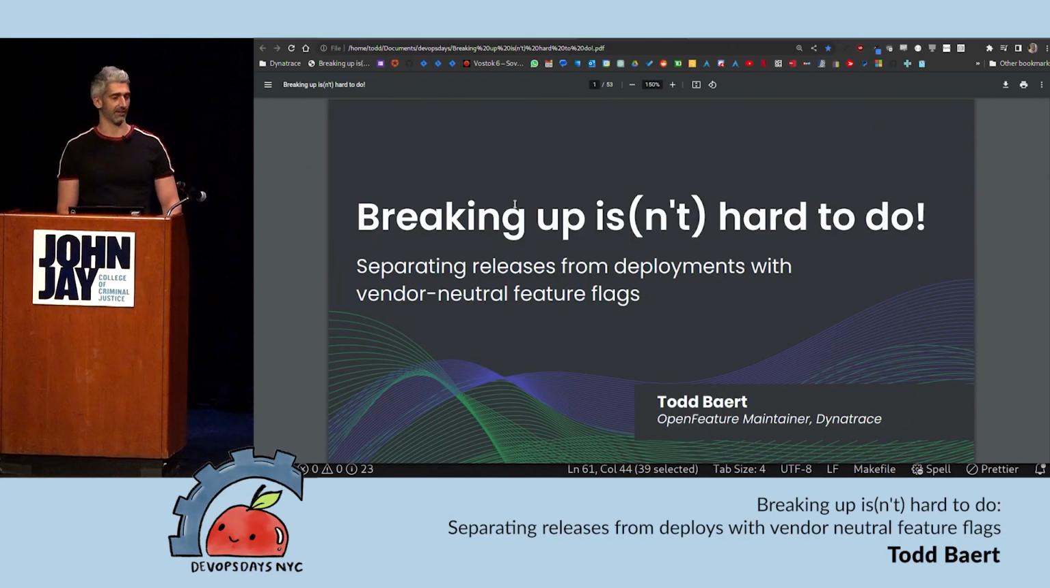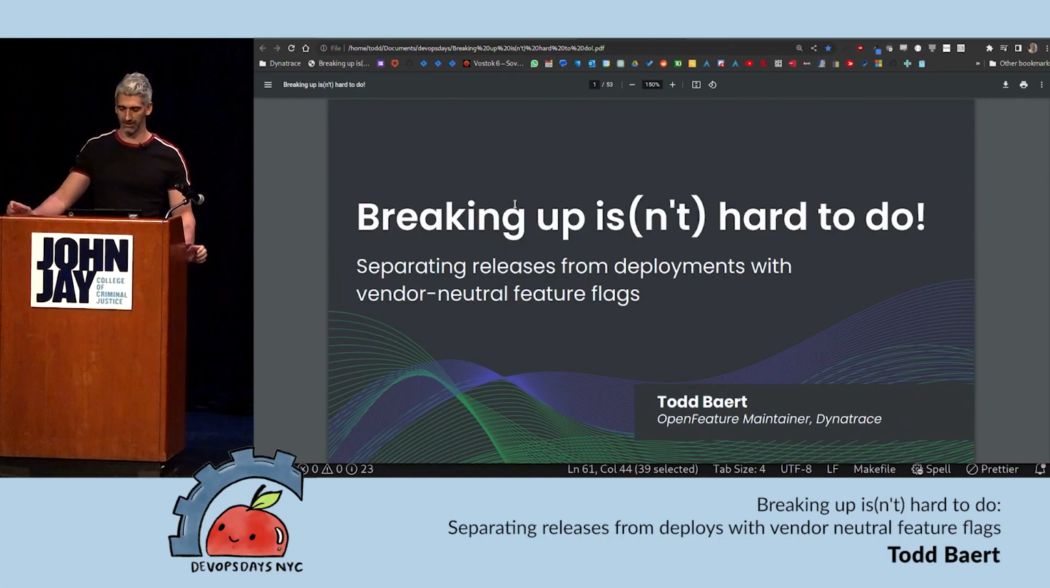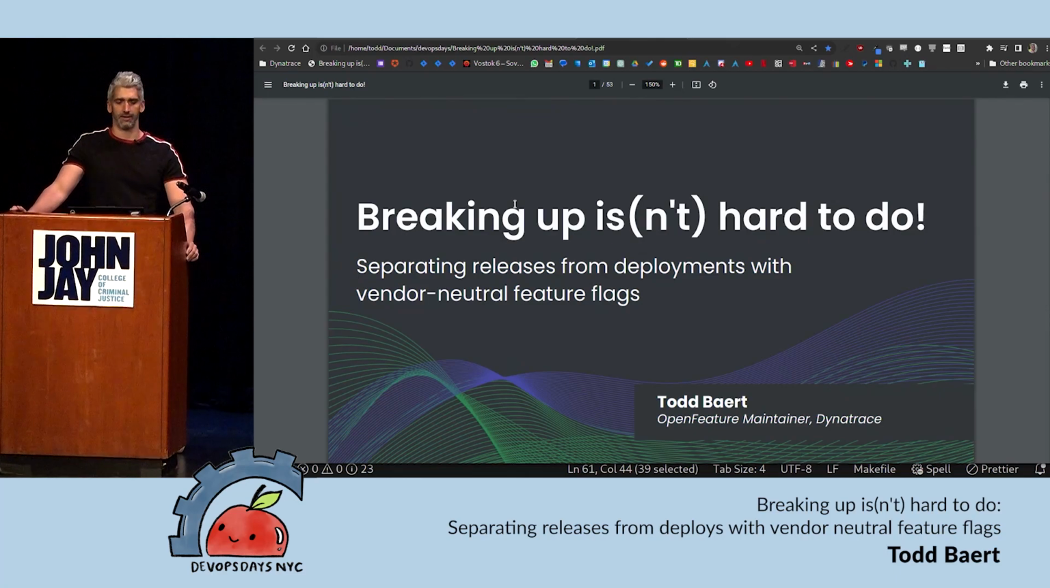Hey everyone, really excited to be here to talk to you about how you can make deployments more flexible, easier, and more reliable with feature flags and hopefully also with OpenFeature. I'm Todd Baert. I'm a maintainer of the OpenFeature project, and I'm from Dynatrace.